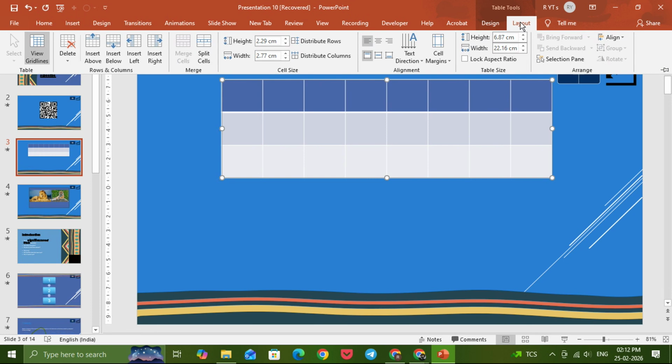In the ribbon, look for the section labeled Rows and Columns. Inside this group, you'll see options that say Insert Left and Insert Right. Just like before, select the column where you want the new column to be added. Then click Insert Left if you want a new column added before the selected column, or click Insert Right if you want it after. Immediately, PowerPoint will insert a brand new column exactly where you specified. You can then click inside the new cells and start typing your content. Adjust the column width or format it however you like.